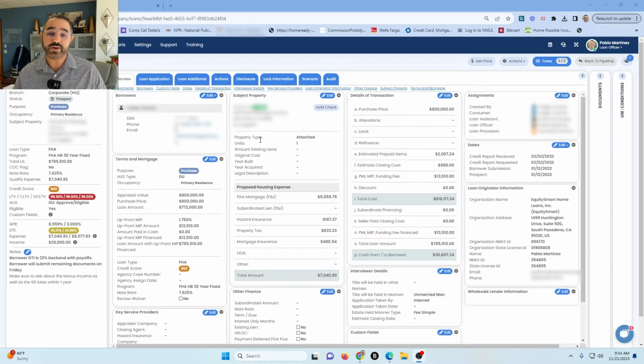So it's very, very important that when you run your DU findings or your LPA findings, you try to be as accurate as possible. The best tip I can give you guys for income is, if you're not sure about it, it's worth double, triple checking. I myself go as far as ordering VOEs in case I cannot understand the pay stubs or the tax returns. So let's go ahead and check this out.